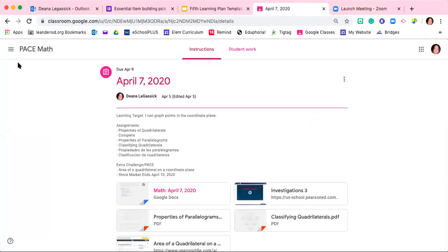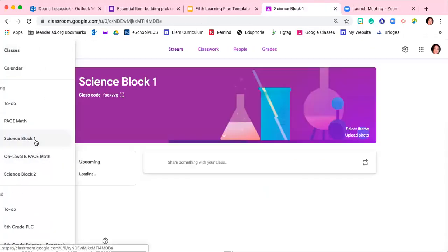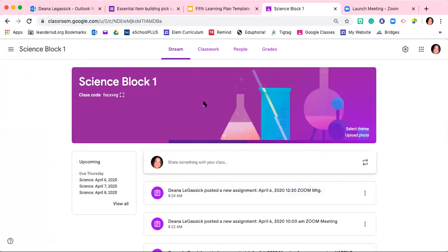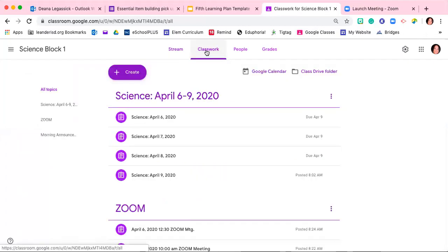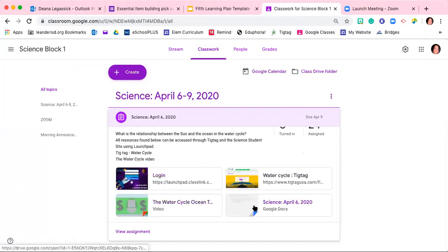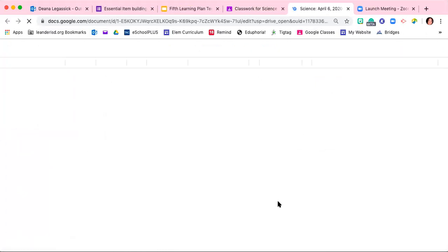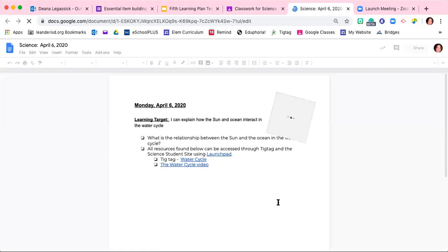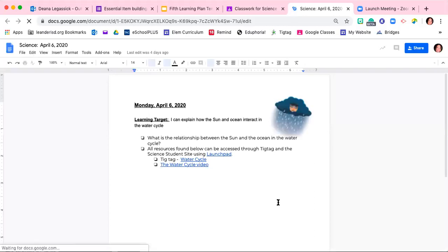Let's go ahead and look at what our science lessons look like. I'm just going to go to block one. Again, never look at stream, go straight to classwork. Let's open up today's lesson. It's going to have what you're doing, as well as the logs. The item you actually turn in is this document. Every day you should turn in a document for math and science.